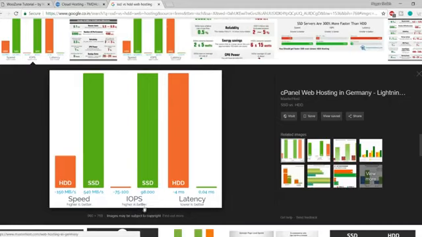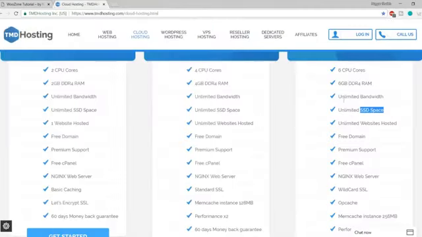Then the second one is IOPS. Again, it says higher is better, and you can see the difference is around 100 times. So in IOPS, SSD is 100 times better than the regular HDD. Then the latency, again it says lower is better, and you can see the difference is 100 times. So you get the idea. SSD is way faster, better in terms of performance than the regular HDD. Not only that you get SSD, you have unlimited SSD space. So that is another amazing feature.